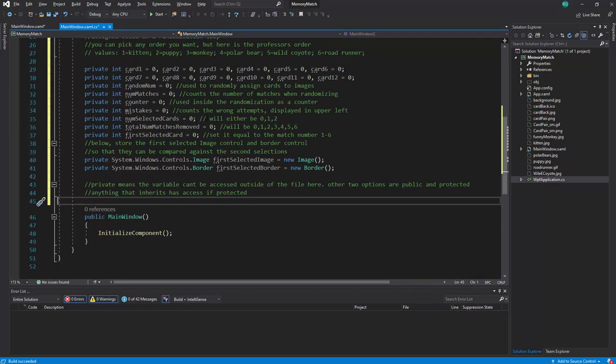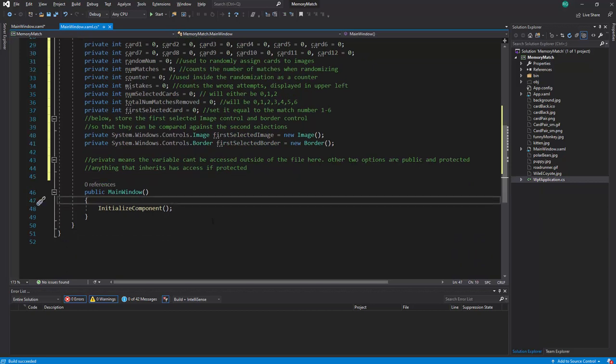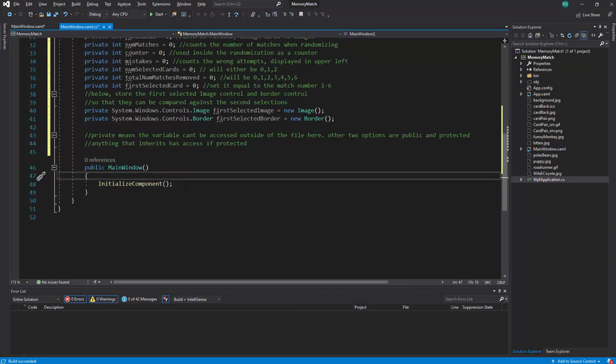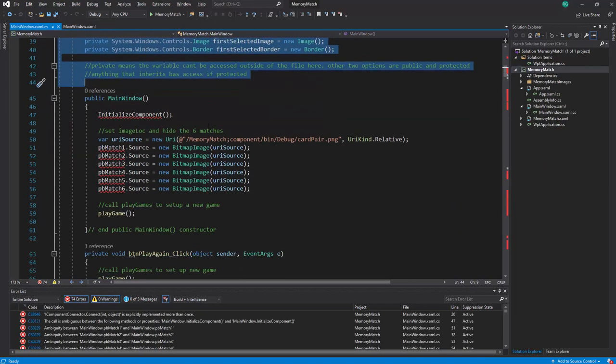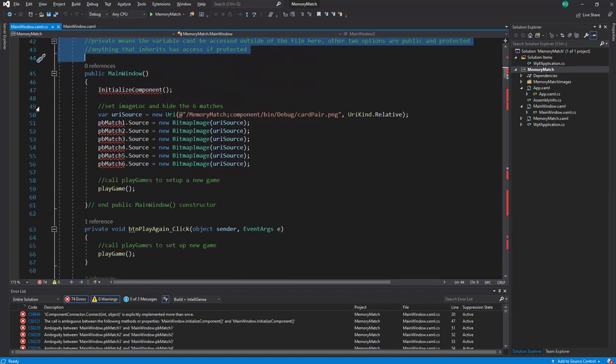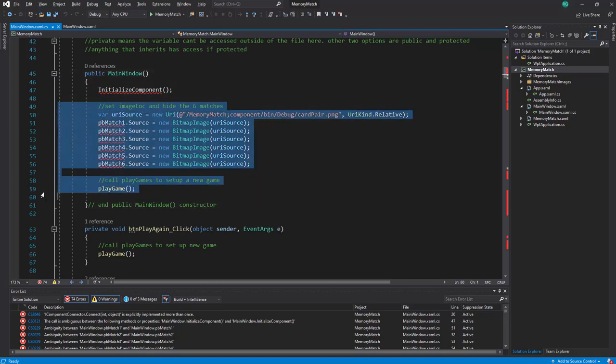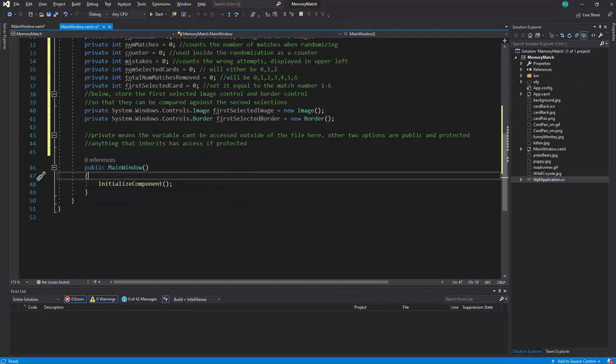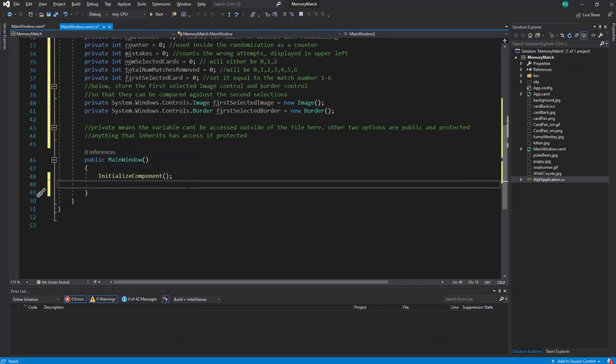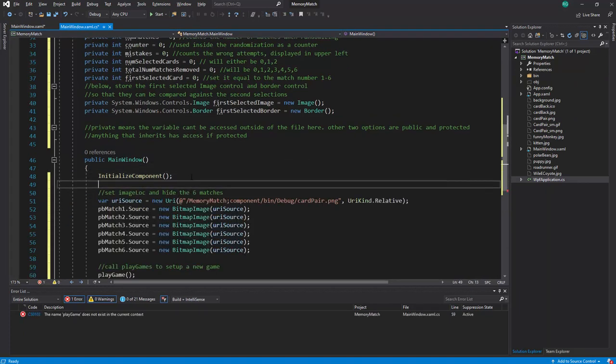And I'm going to put that in the same spot. Now I've got public main window there. I've got initialize component. That's my new one. I'm going to leave that. I'm just going to grab the rest of what's inside of this main window. So let's say, here's the end of it. I'm just going to grab the rest of what's in there and paste that after initialize component.